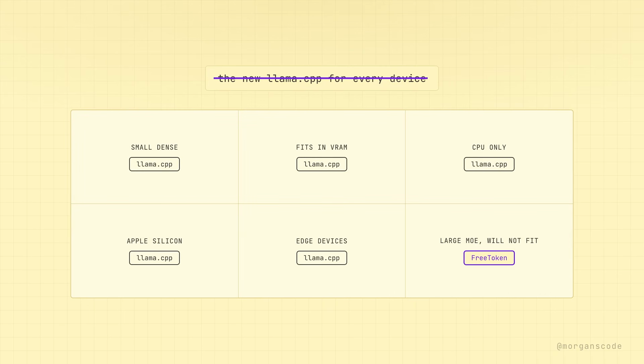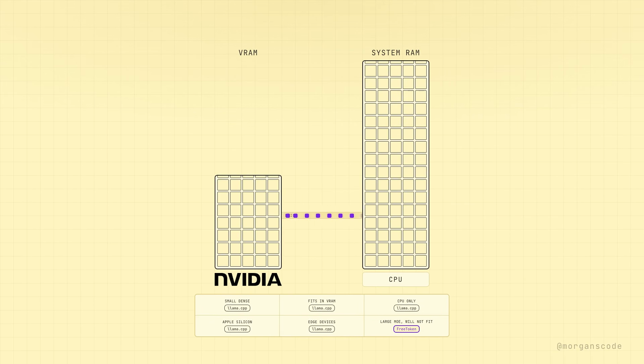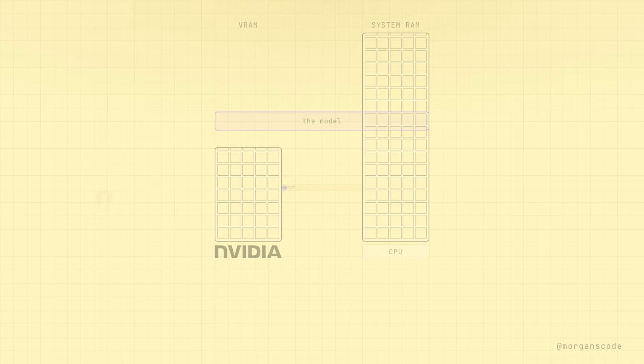So no, FreeToken is not the new llama.cpp for every device, but for models that are far larger than your VRAM, it may be the first serious sign that local frontier inference is becoming a software problem, not only a hardware problem.